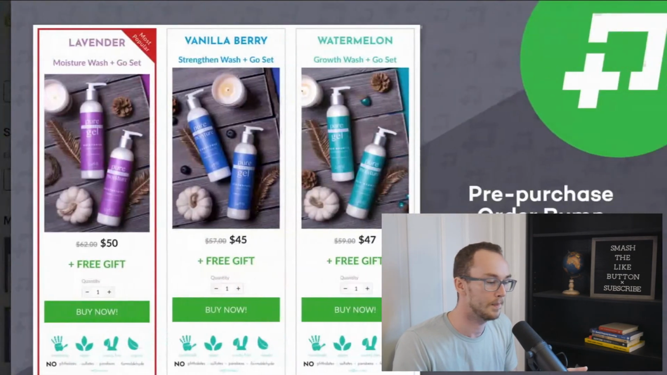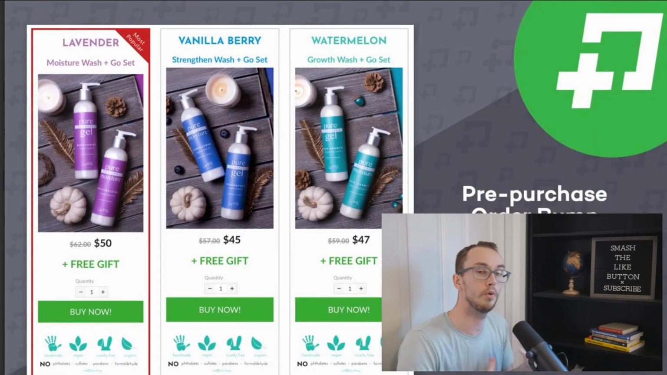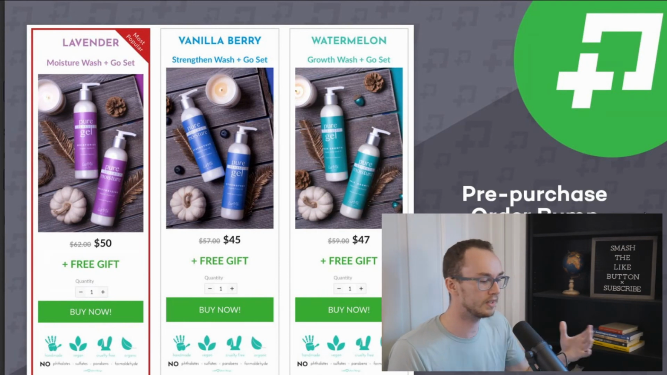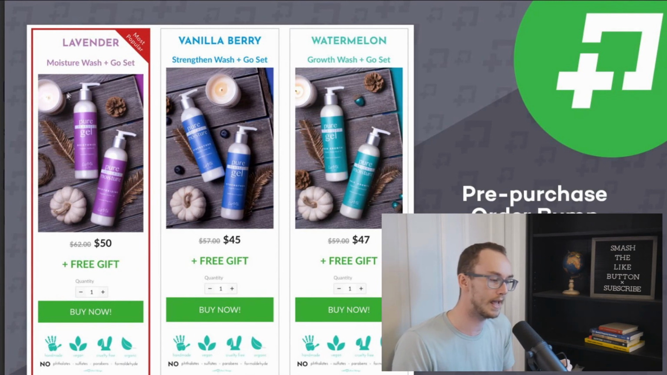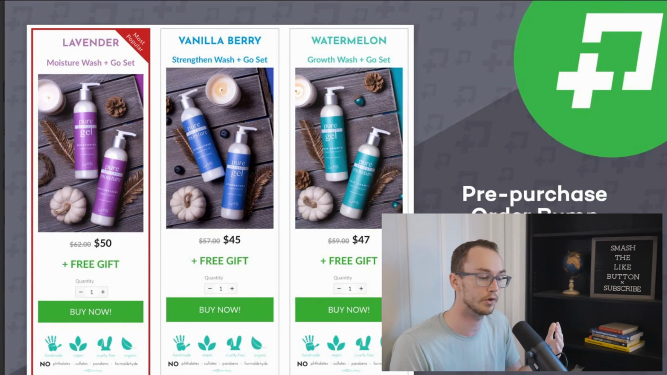On top of that, too, they also offer more of the sales funnel side, which I'm going to be explaining a bit more about, comparing Zipify to another sales funnel builder. But within Zipify Page Builder, you also have the pre-purchase order bumps, so you can add in and increase conversions that way by selling more products and boosting your average order value.